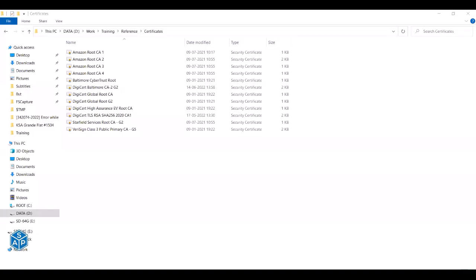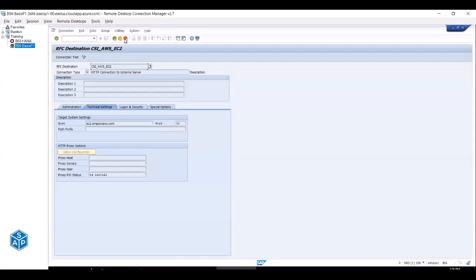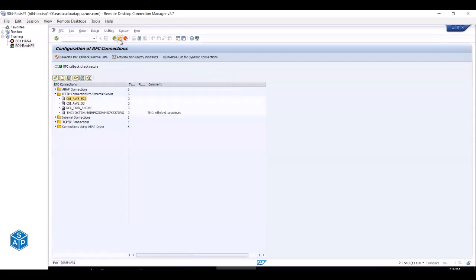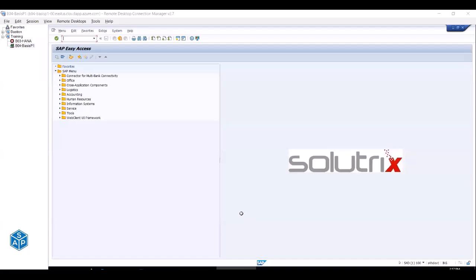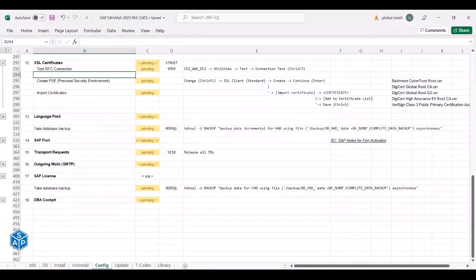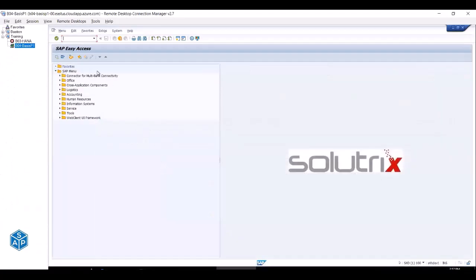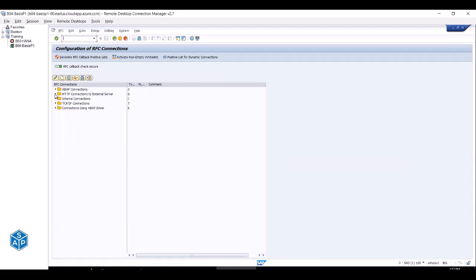Yes, is my screen visible? Yes. So we were discussing this topic about the SSL certificate. I found one of the RFCs in the system itself. You don't have to go far from this. Just come into SM59, in your HTTP connections to external server. You will find these two RFC connections.